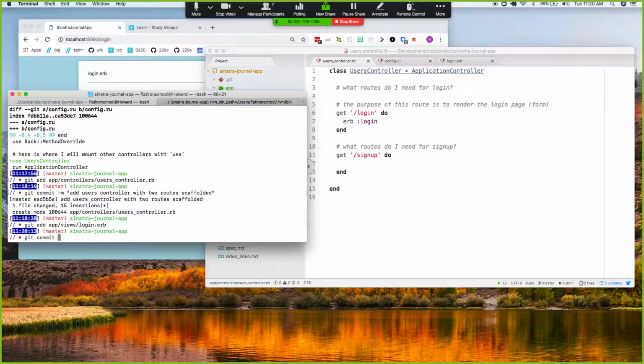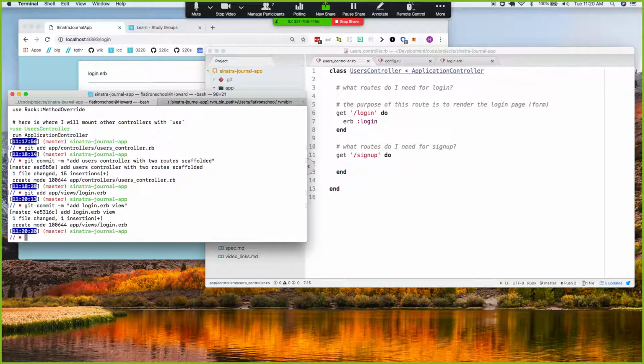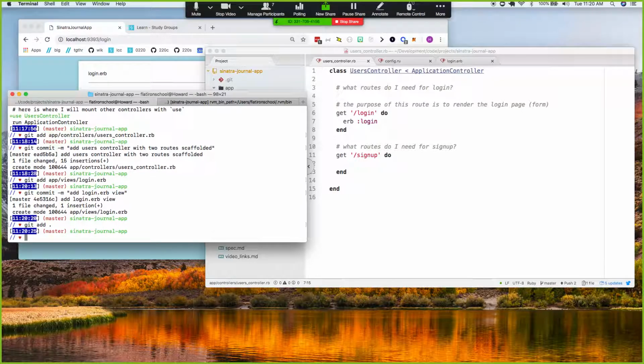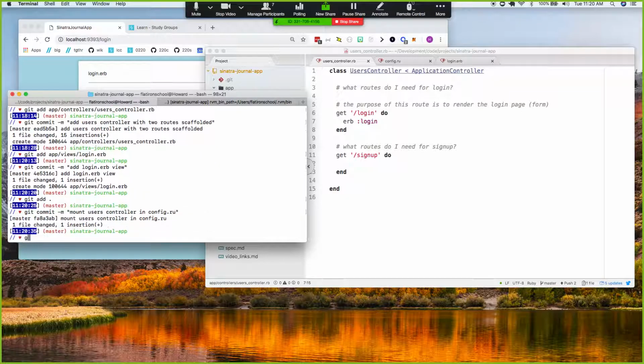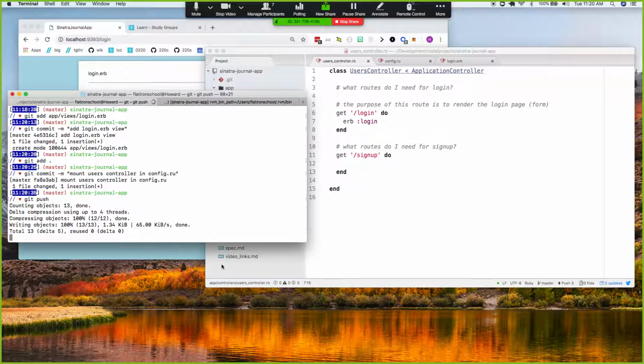Git commit add login.erb view. And then finally git commit. Now I'm going to actually git add dot because the only thing I have left is that I mounted the controller, and I know that that's what's in this commit. Mount users controller in config.ru. Okay, and I'm going to go ahead and push these up. Awesome.